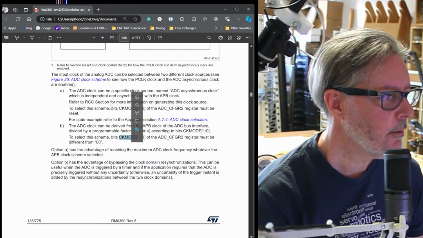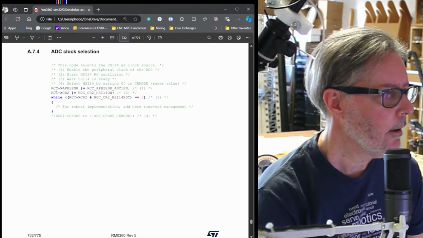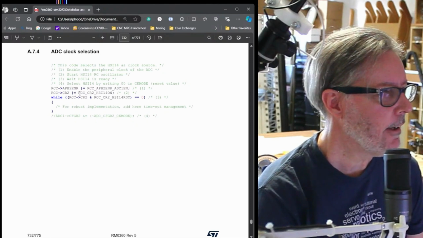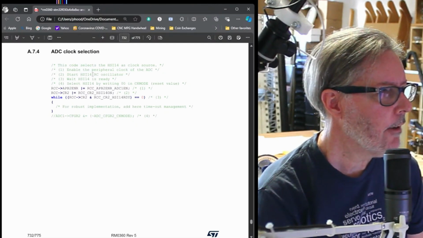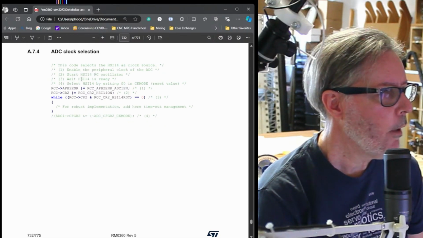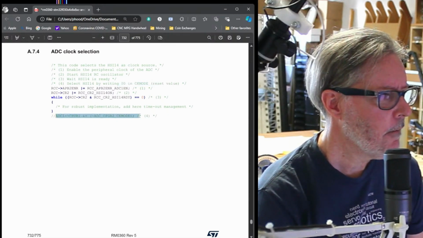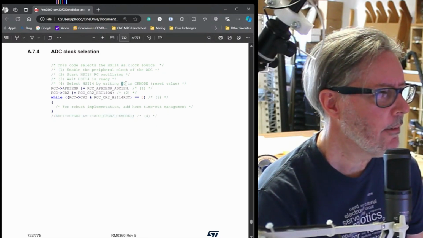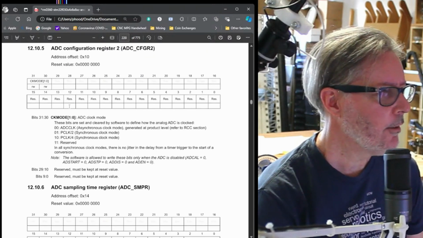So let's go to the clock mode here. So it gives me some programming on how to do this, which is what I'm doing right here actually. This is pretty much identical to what I'm doing in my program. So I'm enabling the peripheral clock, the HSI 14 RC oscillator, waiting for the HSI 14 to be ready, and then I'm writing 00 in the clock mode, which it has commented out, but because it's 00, it's probably default anyway. So let's go back to where I was. Okay, so this is the actual register here.